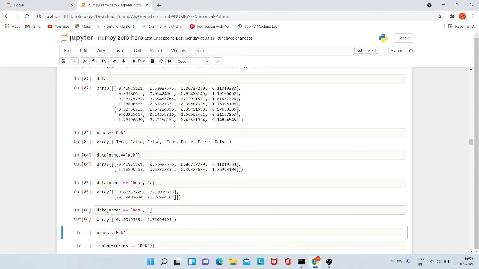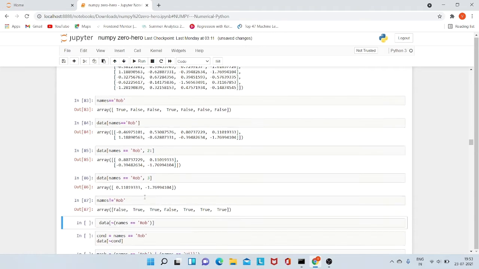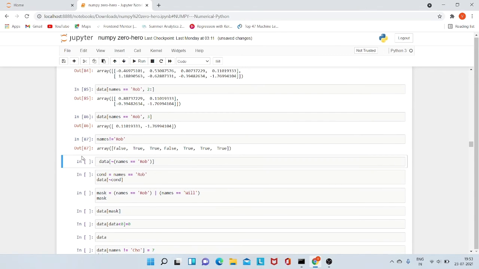See, both are the same. And names not equals to drop. Similarly, names equals to equal drop will return true for those values where names equals to drop, and names not equals to drop will return true where names is not equal to drop. So that will be completely opposite of this. So wherever you get true here you'll get false, and false will get replaced with true. And so now I'm giving data of not names equals to drop. See, again this is also the same.